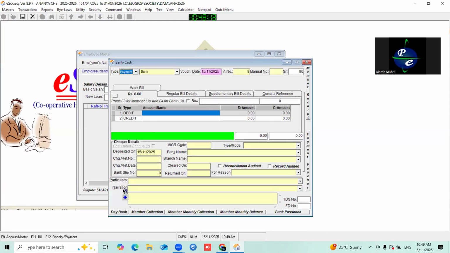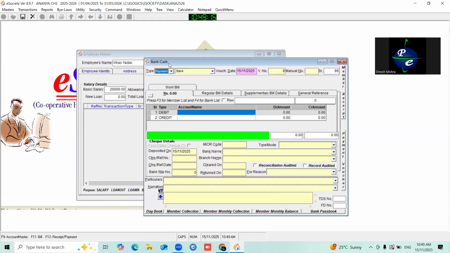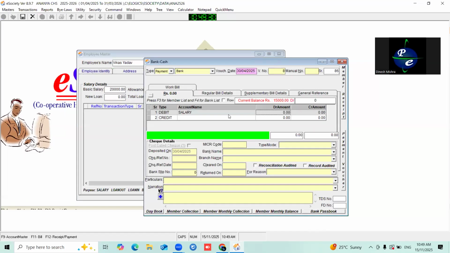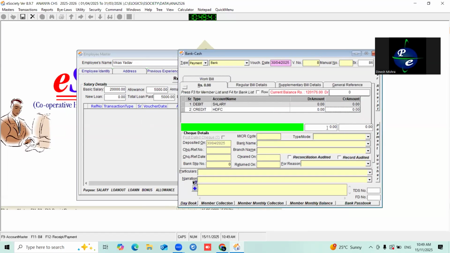Click on plus sign. Now we are going to make a payment of that employee's salary. For this, enter the voucher date. Here in debit, we'll select salary account, credit, bank. Now the salary that we are paying, 25,000.